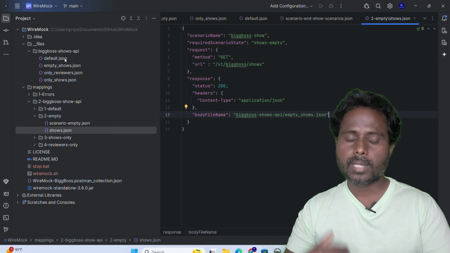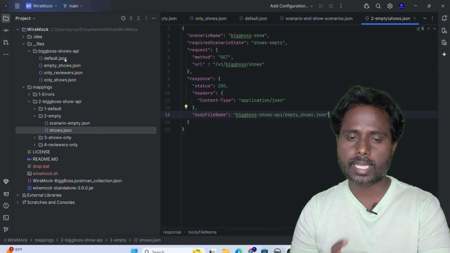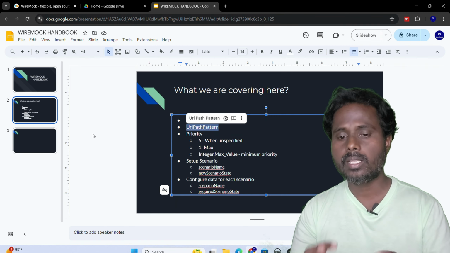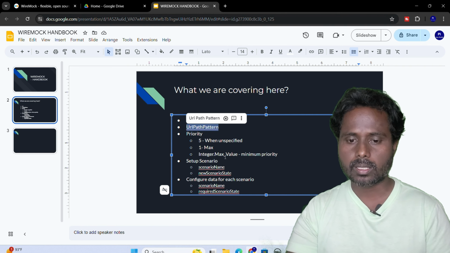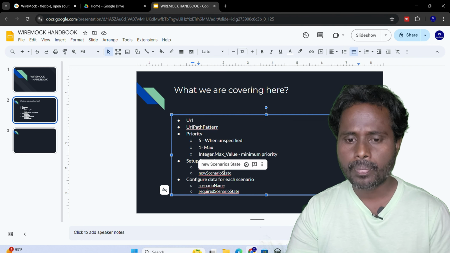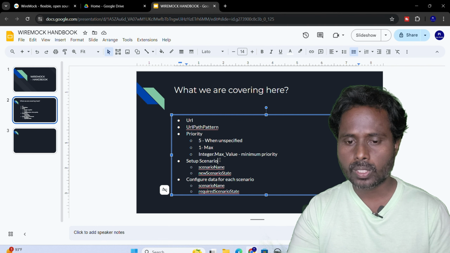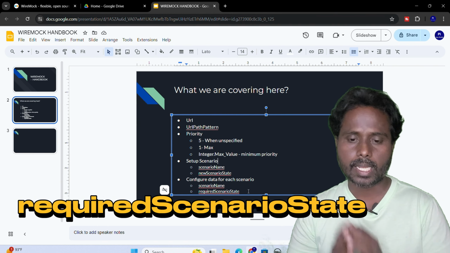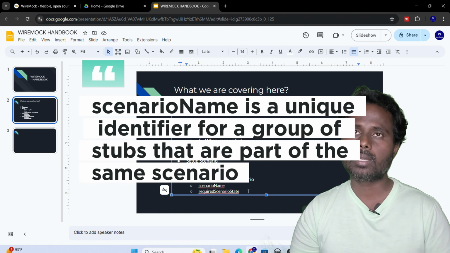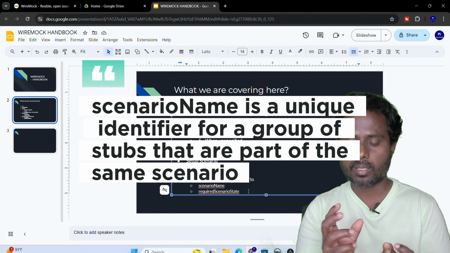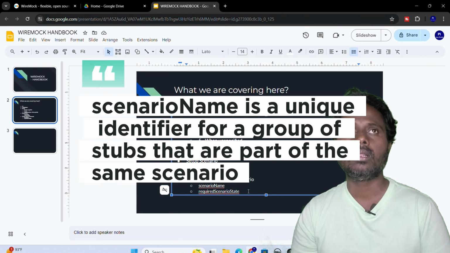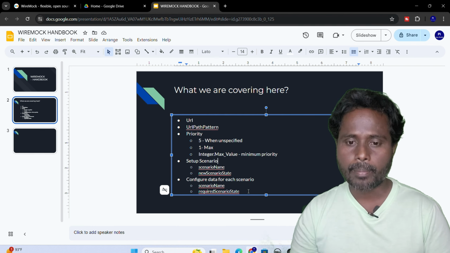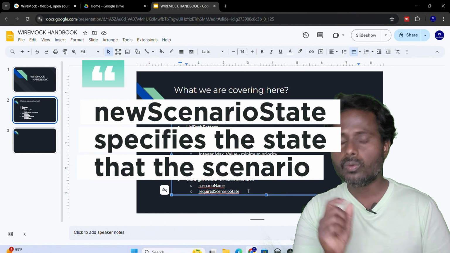But there is something like a state in it. I showed you the state machine, right? So to understand the state machine, there are three things we need to understand. First thing is a scenario name, and the second thing is a new scenario state. Another one is a required scenario state. So scenario name is nothing but a group of operations that can be grouped as a state. For example, we can say big boss shows as a scenario name.